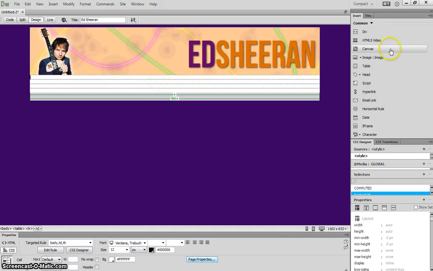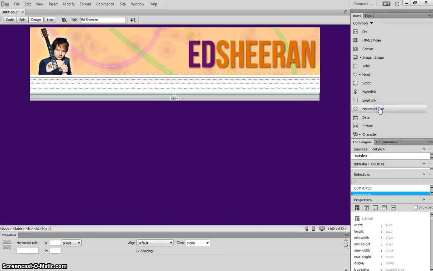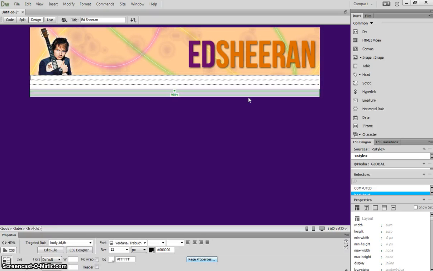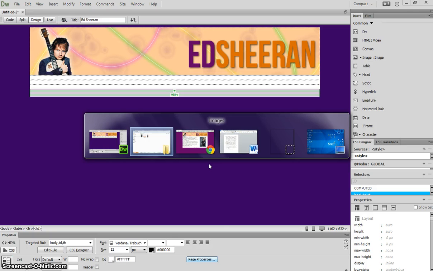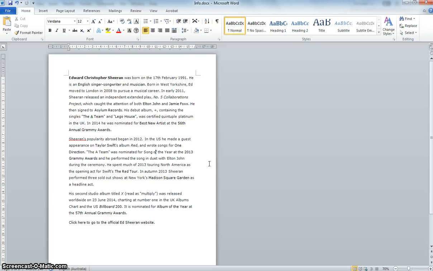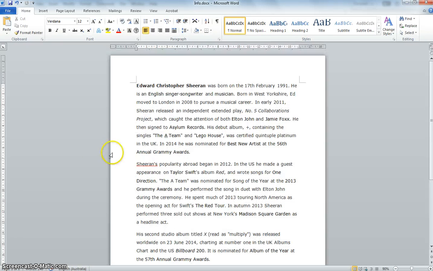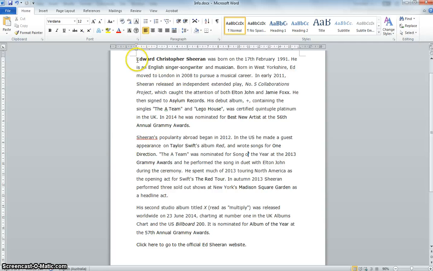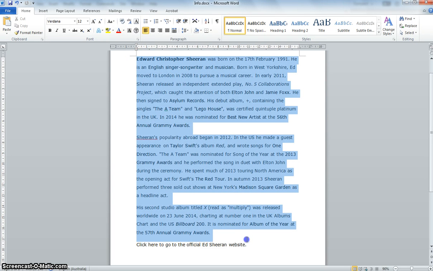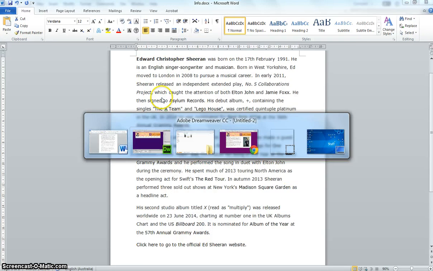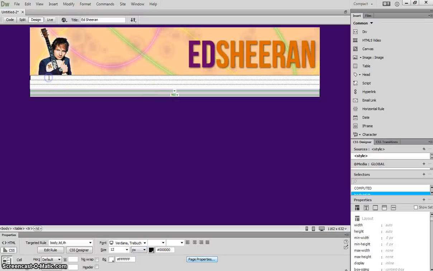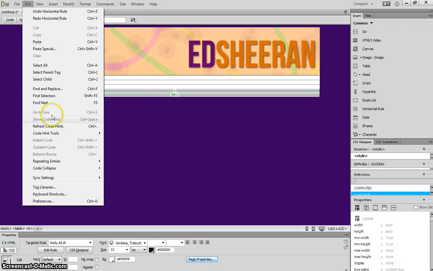In the second row of the table, we'll put in a horizontal rule. In the third row of the table, you need to go into the Ed Sheeran folder that you copied to your account earlier and open up the Word document called Info. And you'll see you've got some info here about Ed Sheeran. Again, I've done all the research for you, so you just need to copy it all. Head over to Dreamweaver in that third row and paste it in.